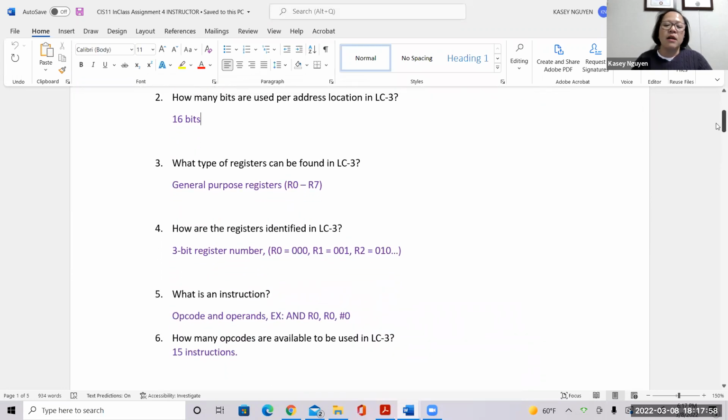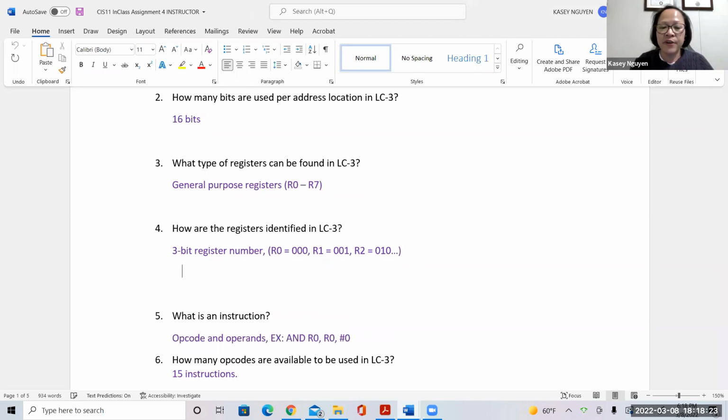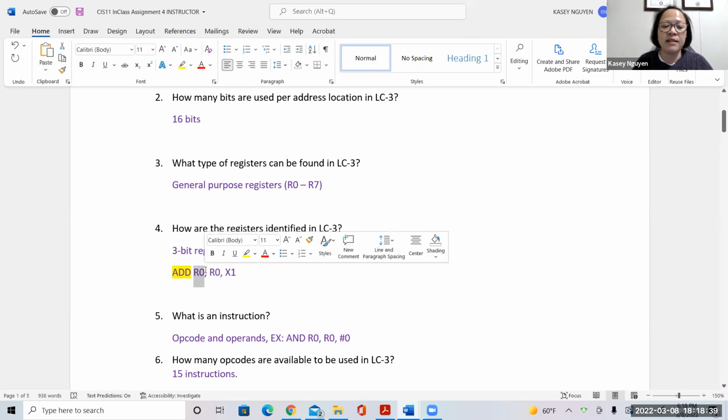Okay, so the question asks, how are the registers identified in the LC3? The way that it's designed is that you would have a 3-bit register number, right? After the opcode, the next part, so let's say my instruction is add R0, and a hex 1. This takes up the 4 bits in the front already, 15 to 12. And the next 3 bits are going to be dedicated to the destination register.